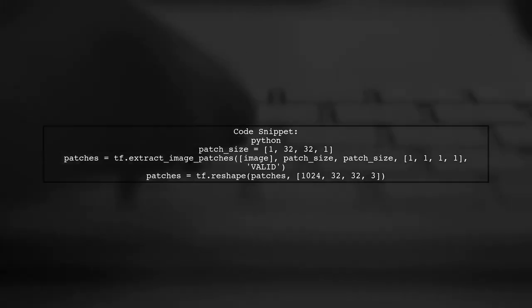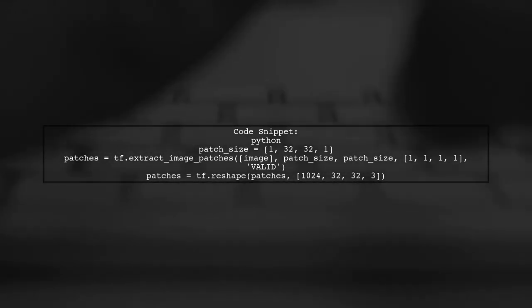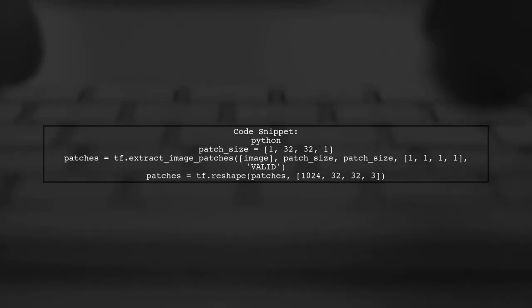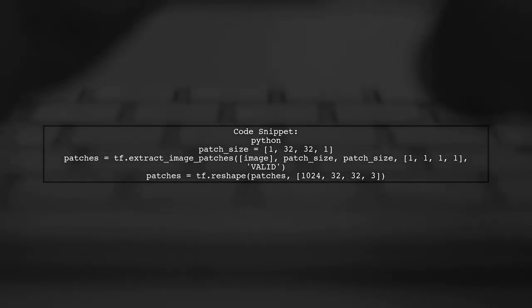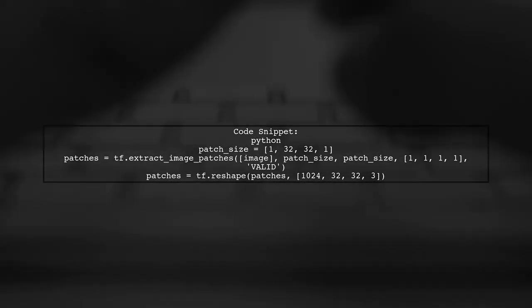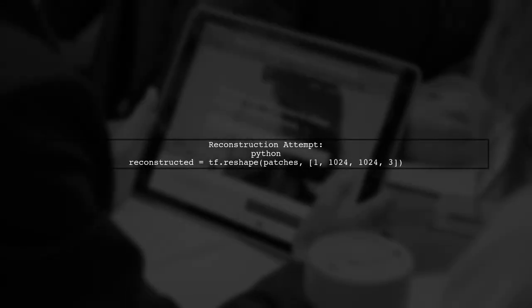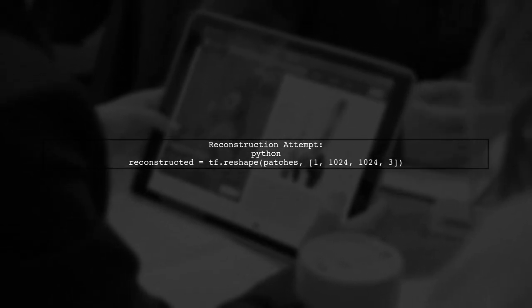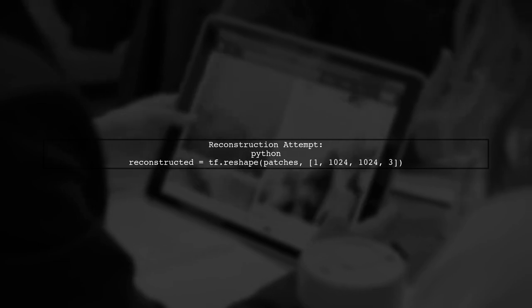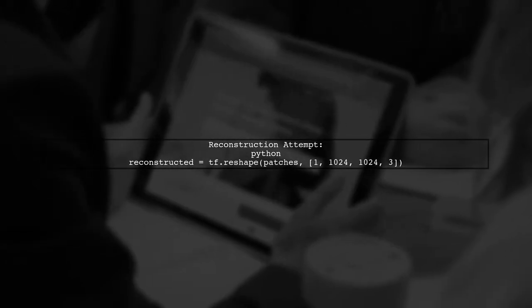You use TensorFlow's extract image patches function to create these patches. The code snippet shows how you achieve this. Notice how you reshape the patches after extraction. Now, when you attempt to reconstruct the image from these patches, you use another reshape operation. However, this is where the issue arises. The patches need to be arranged correctly to form the original image.